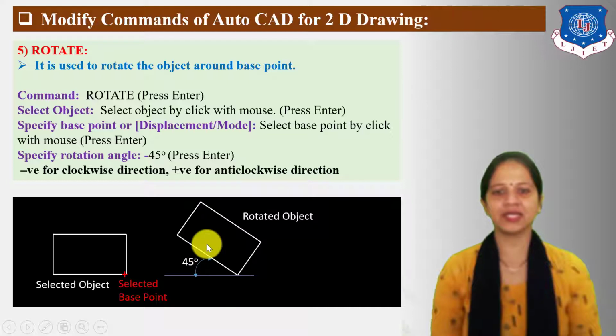So here you can see this rectangle with the same size is rotated at a 45-degree angle in clockwise direction because I have taken a minus 45-degree angle.